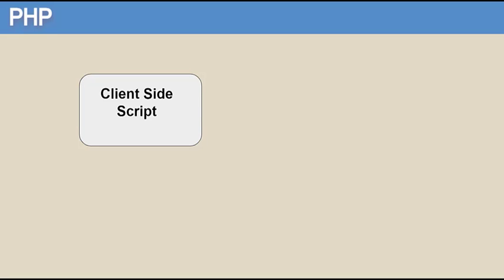Client-side scripts are mainly run on the browser, as you all know. What are the languages that come under the client-side script? Mostly the two languages are VBScript and JavaScript. JavaScript is most widely used now, and it also has many frameworks introduced in JavaScript. So these all come under the client-side script.